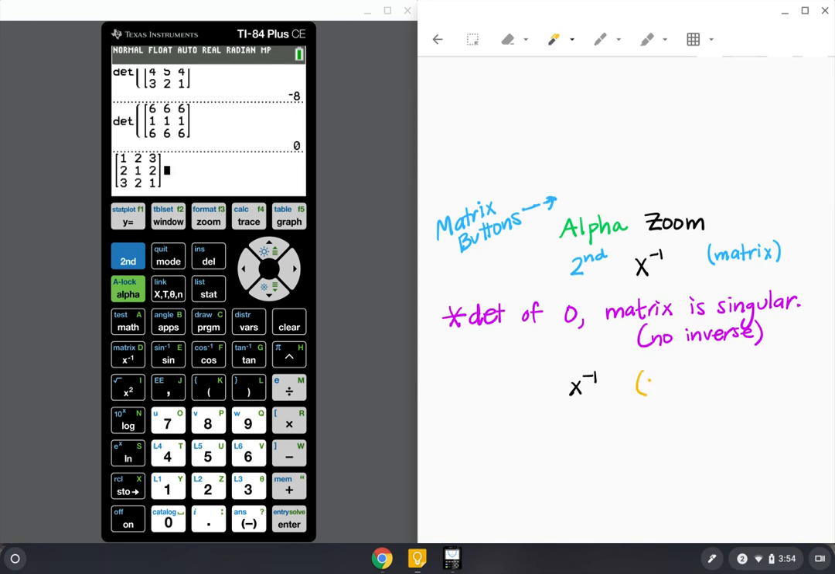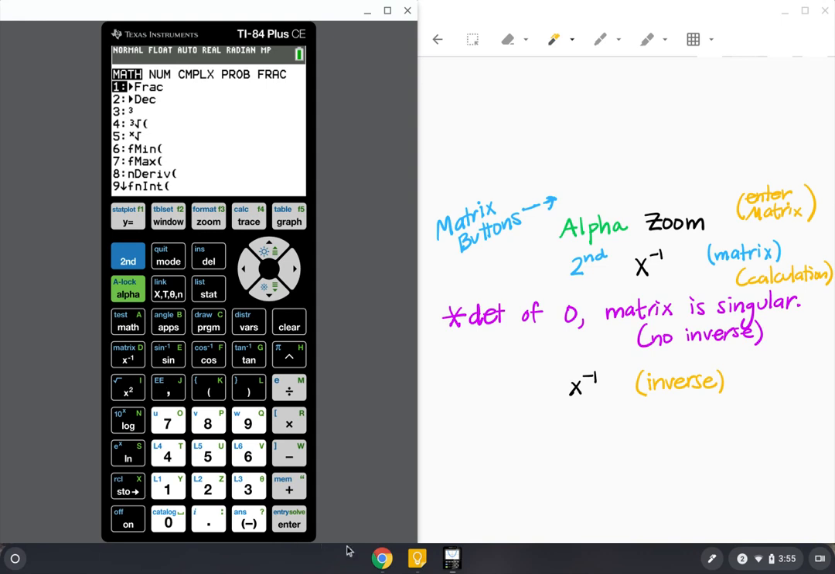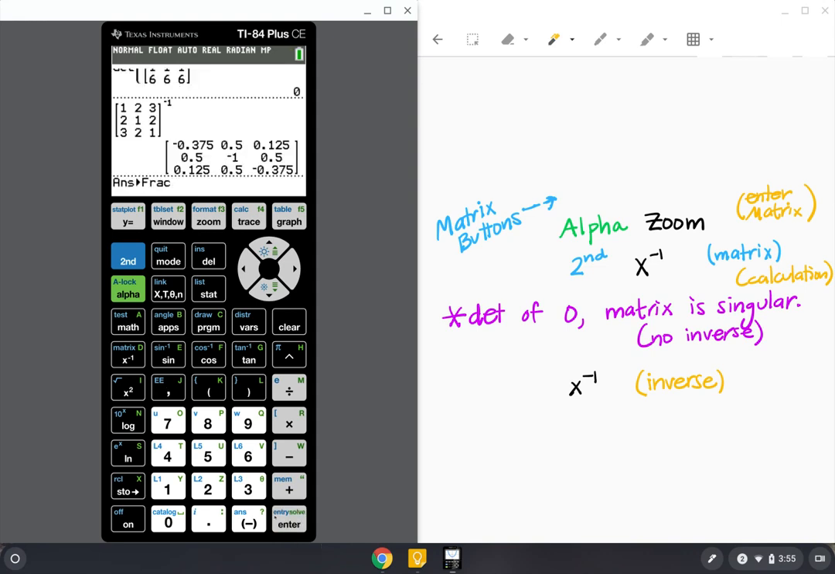So if I'm keeping maybe a better list of my notes here, this first one is to enter a matrix. And then this next one gave us all sorts of calculations. And so, like, determinant was in there. So if I do this -1 button, which is the same as the matrix button with the letter D by it, if I push that, it will tell me what the inverse is. If those numbers look ugly, I can always push math, enter, to get our triangle frac.